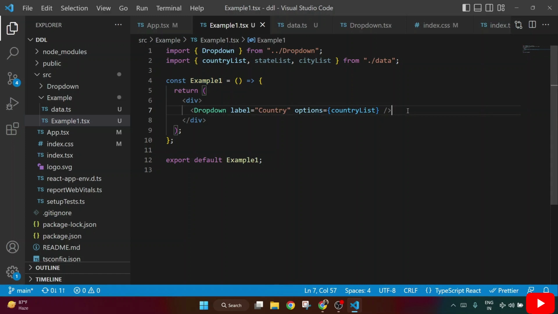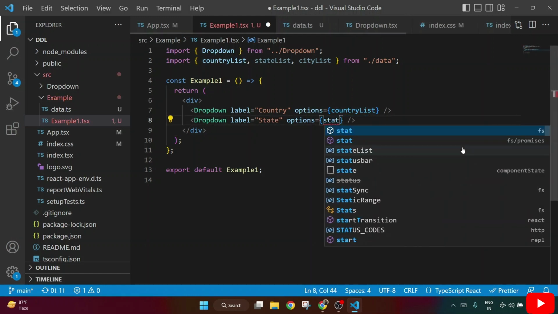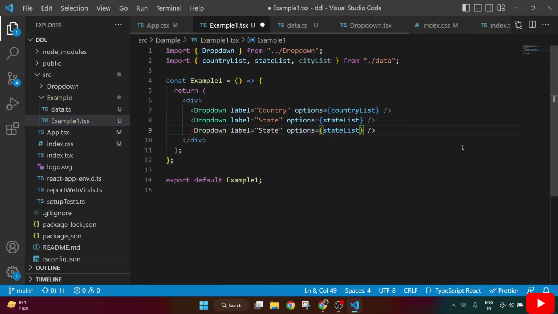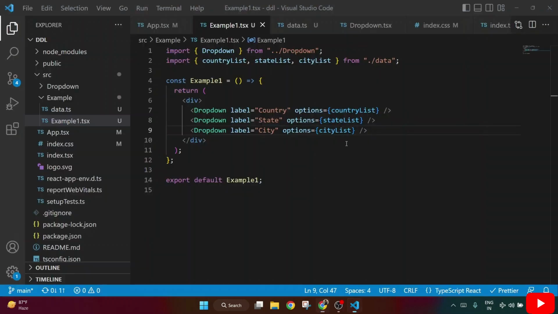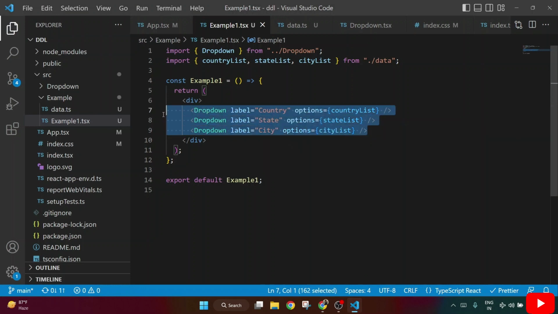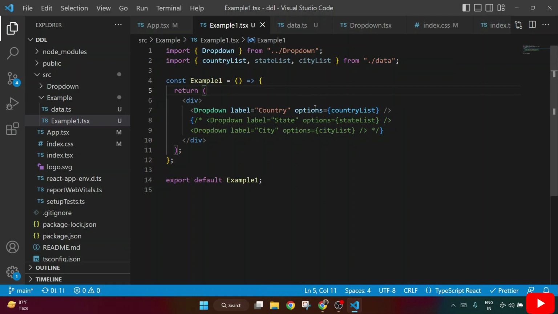Same we can do for states. State, here we can pass state list. One more for city, and here we need to pass city list. Let's save it, check it now. Yeah, so here we have all the states, all the cities, but this is wrong. For now let me comment it, because according to the country we need to show the states.